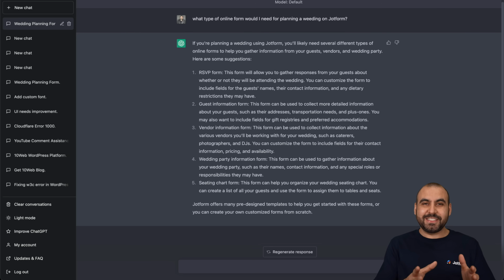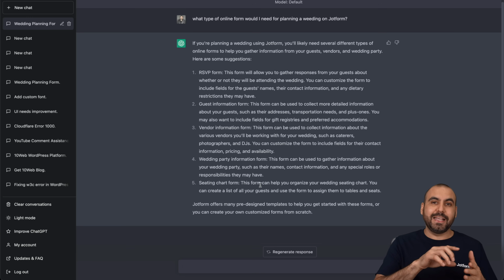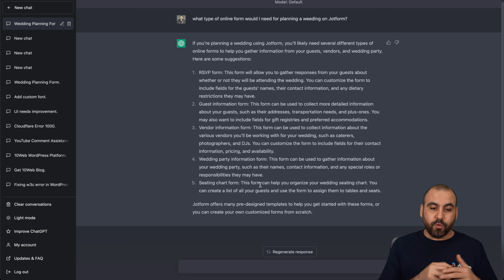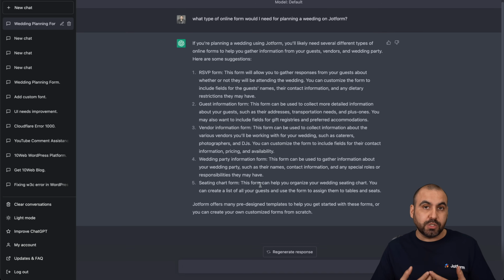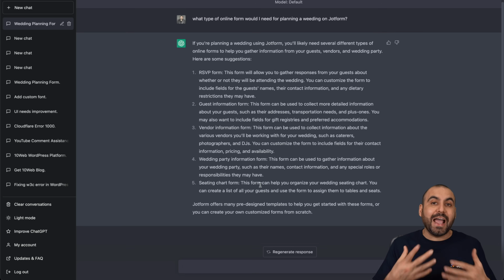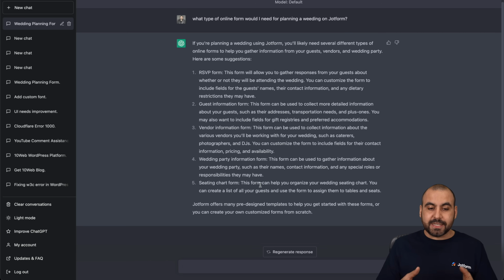Okay, so ChatGPT just finished writing and it gives us 5 types of forms that we might need for planning a wedding. It takes out all the guesswork for us. Now it's giving us an example of the RSVP form, the guest information form, the vendor information form, wedding party information form, and the seating chart form. And it gives us a detail of what these forms are for. And if we have doubts of what these forms are for, we can go ahead and ask ChatGPT. But in this case, we're gonna work with the RSVP form to get started.